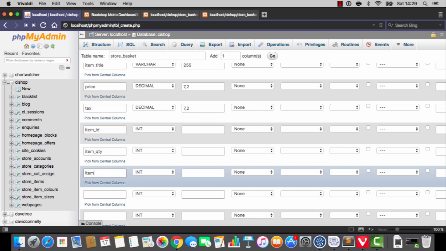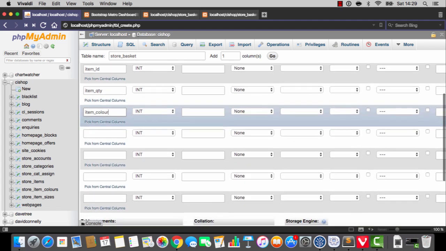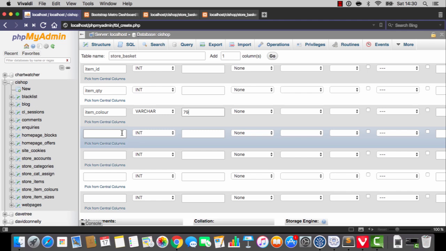And then we'll have item underscore color, and I apologize for my UK spelling of the word color there. Let's make color a variable character of something like 70. Oh, 79, okay, well, fair enough. I'm going to make it 70. I accidentally hit a 9. Date added, yes indeed, date added.